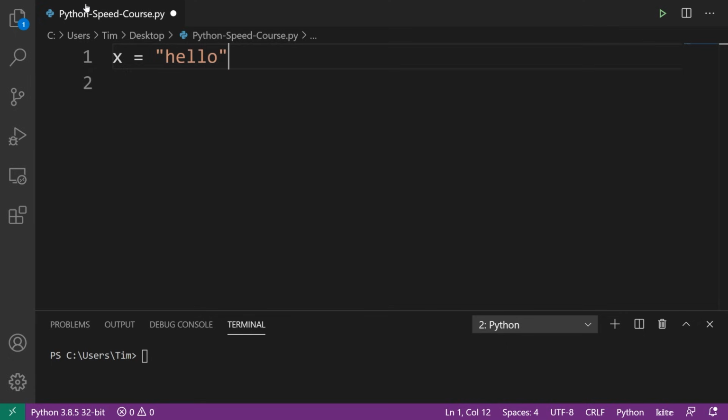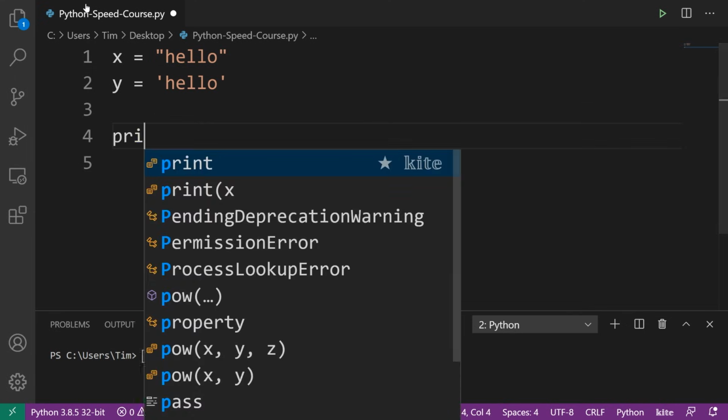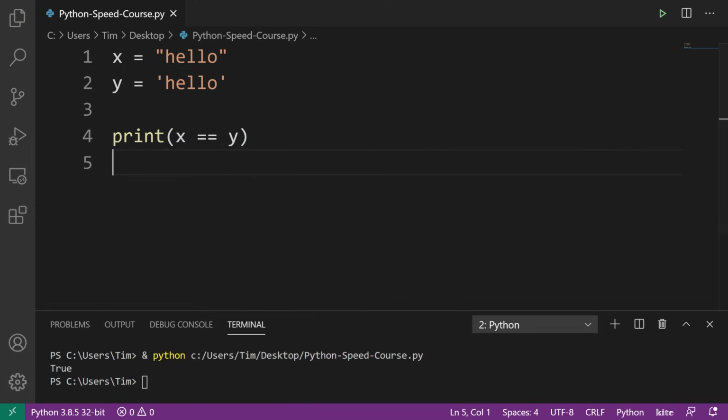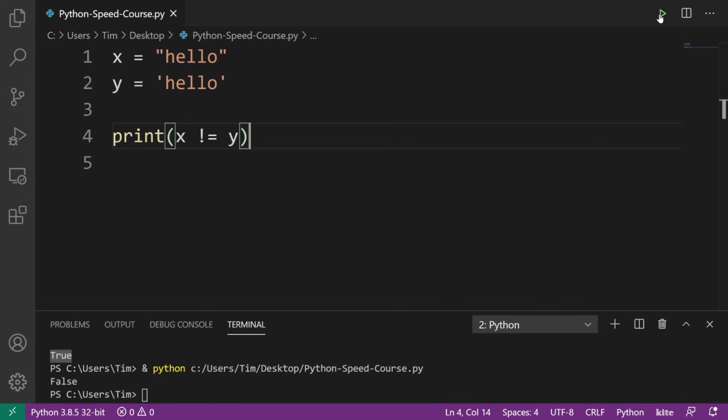Let's say I have x equals hello, and y equals hello. I want to check for the comparison, so I might do something like print x equals equals y. Are these two things the same? Let's see. Yes, they are. We get the value true. Now let's do the not equal to sign. Are these things not the same? No, they're not, so we get false. That is the basics of checking for equality.